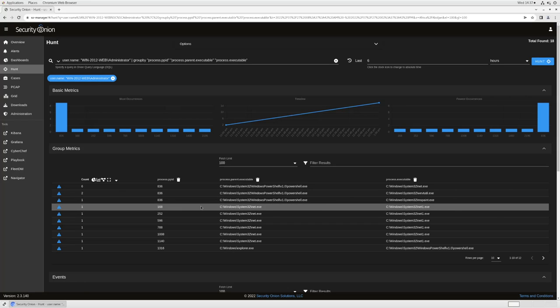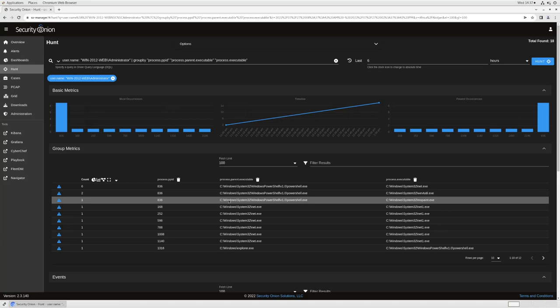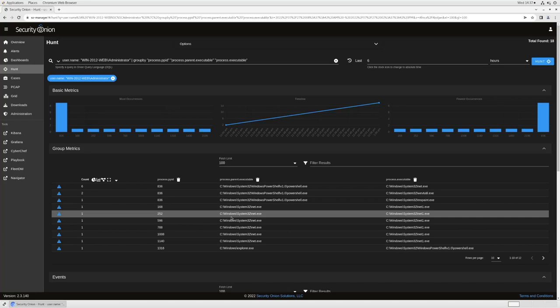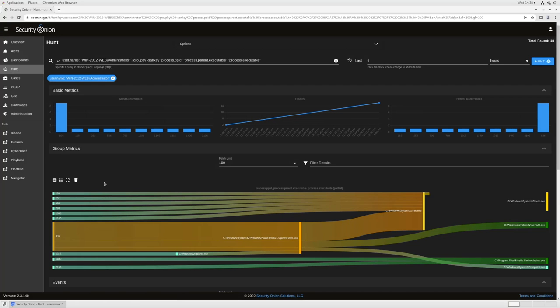So we see here we've got a process PID, a parent executable, a process executable, but this is all in chart form. It's a little harder to read. Now that we have this dashboards functionality and it's integrated into Hunt, I can just click on the Sankey diagram here and it will build me a nice diagram of all the stuff that this user has been up to.